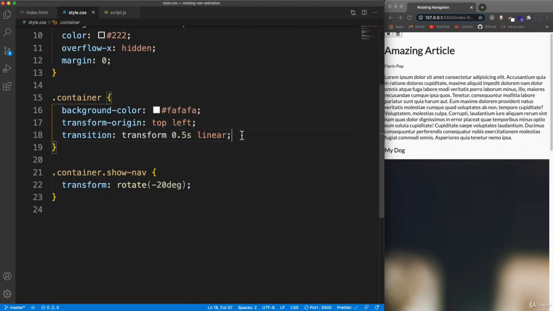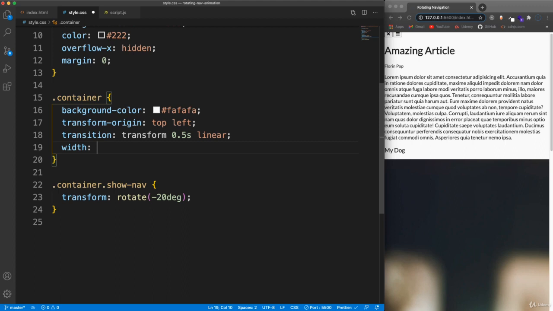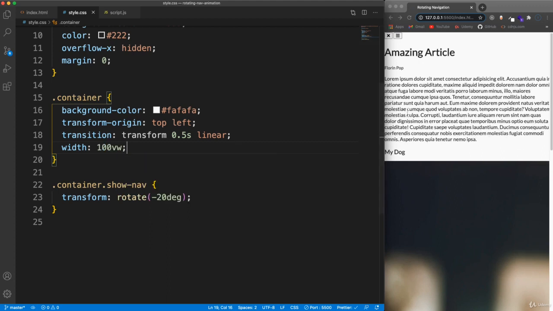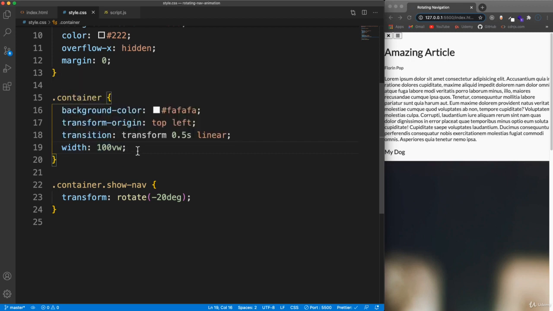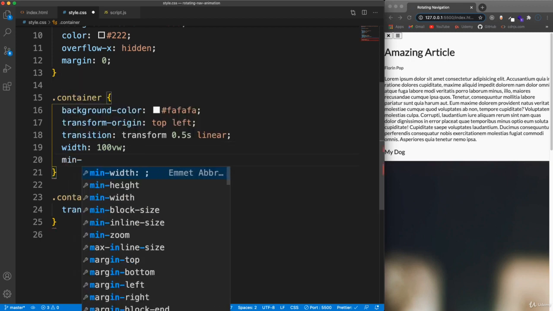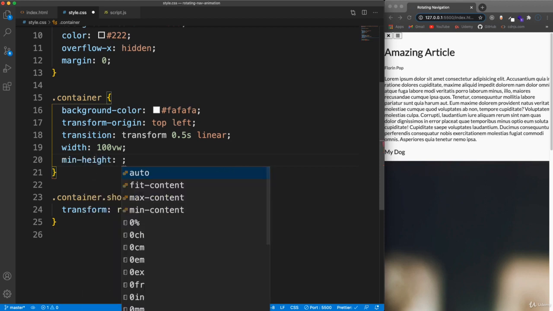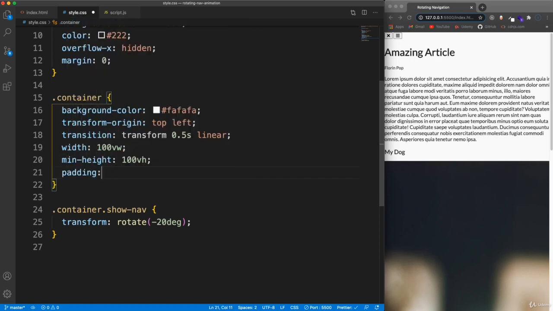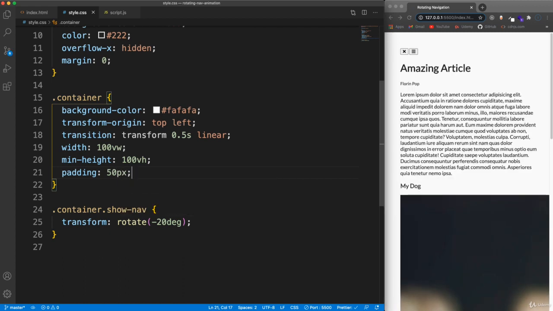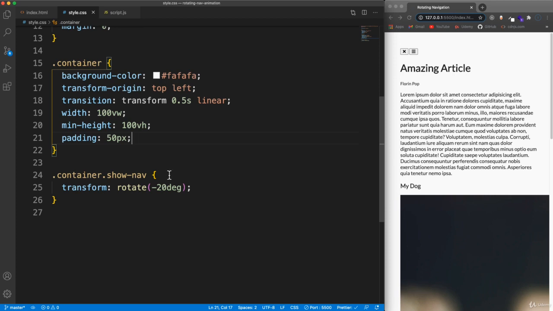Some other things I want to do here is set the width to 100 viewport widths. So basically take up the whole viewport horizontally. And then let's set the min height to 100 viewport heights. So we want to take up the whole viewport. And then for padding, let's say padding 50 pixels all the way around. And that should do it for the container.